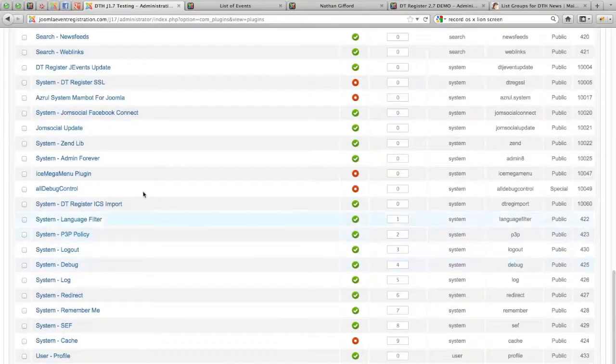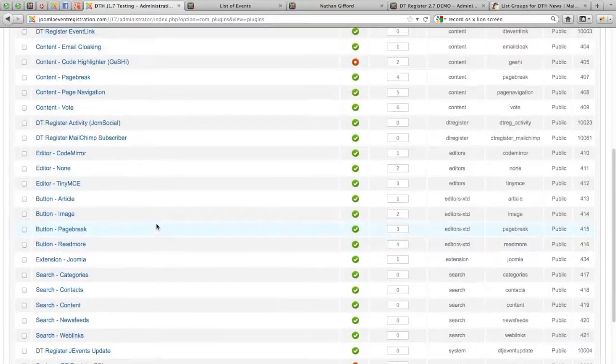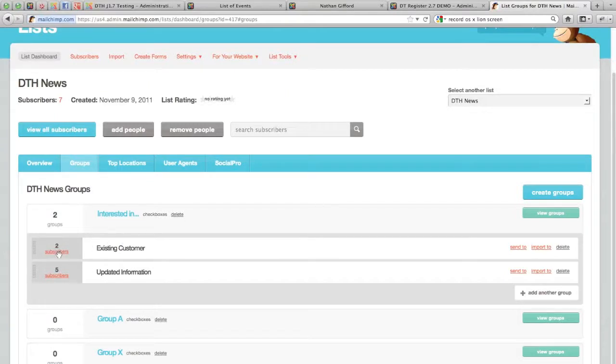I see the plugin is, where'd it go here? I scrolled down too far. The plugin is now enabled and will now function. When a user registers for an event, they're going to be added to that list. There's nothing else that's going to be visibly different on the DT Register side unless you set it to be an optional subscription where the user has to check the box. But as people register for your events, you will start to see them as subscribers in your group over here. So that's how it works.